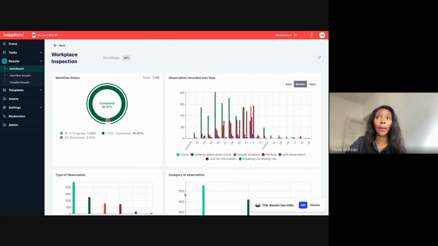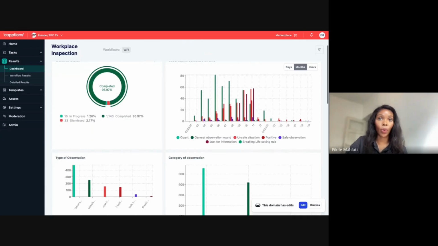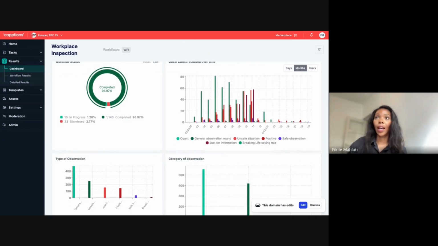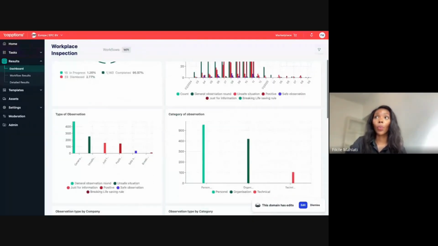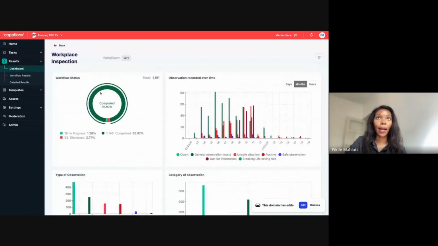for example, the board wants specific numbers on how many times an observation has been recorded in a particular location, the frequency of it over days, over months, over years. These are all visualizations that you can build depending on the data that is incoming into your organization. So two different workflows that you can build out on your own. And as you can see over here, I have a workflow status that will give me an overview of the entirety of the organization: what has been completed, what has been dismissed, what is in progress.